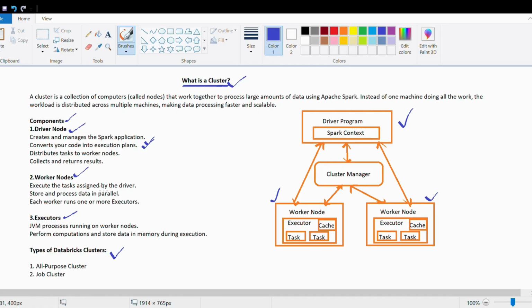Now coming to worker nodes, they perform the actual computation. It is the one which actually computes your data. The main responsibilities are: receives tasks from the driver node, reads the data, processes the data, performs transformations, and returns results to the driver node. A cluster can have one or many worker nodes, depending on your workload.